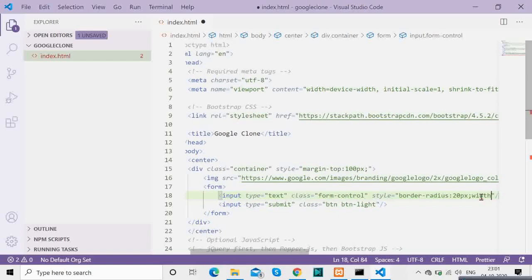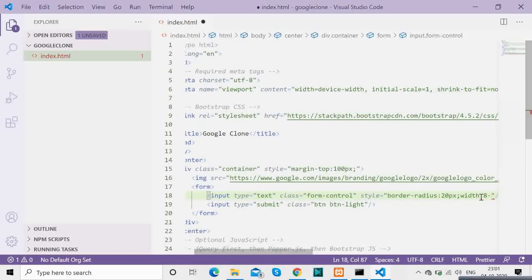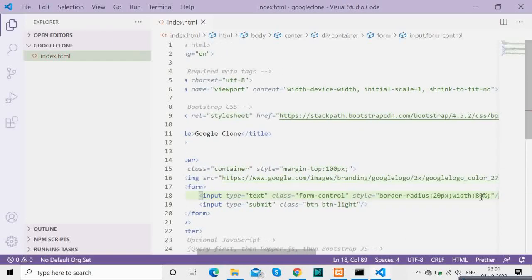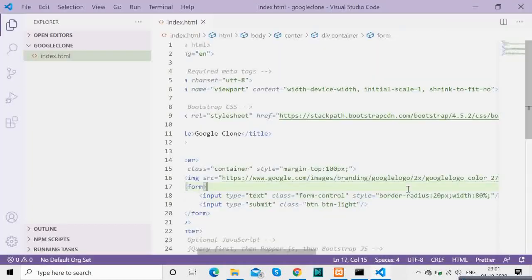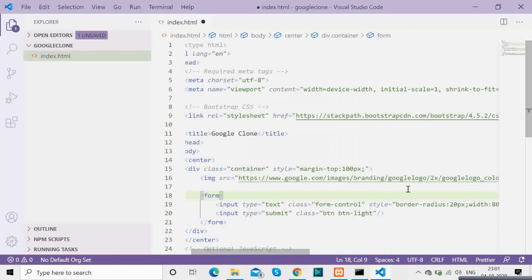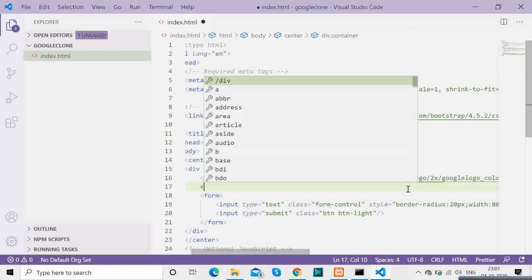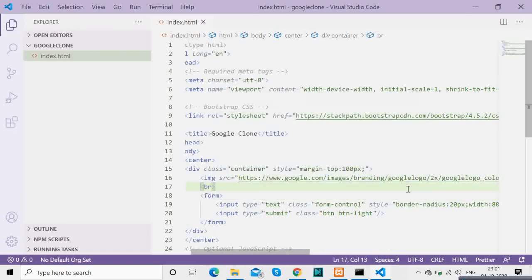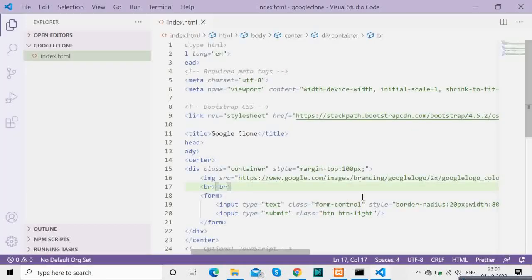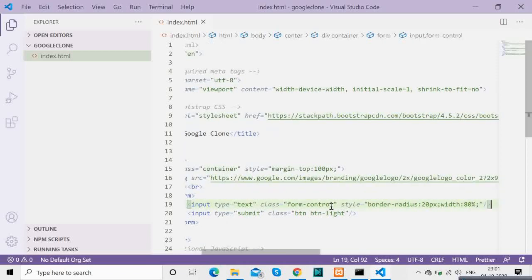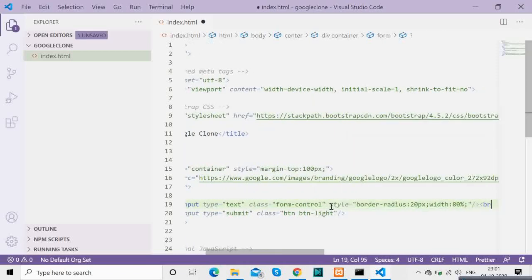So we are giving a little bit of break line so that there is a little bit of gap between the logo and this. Okay, so it's basically aligning the UI. So there you go, we have the UI for Google, and it's a pretty simple, basic UI, and it is looking great, right?